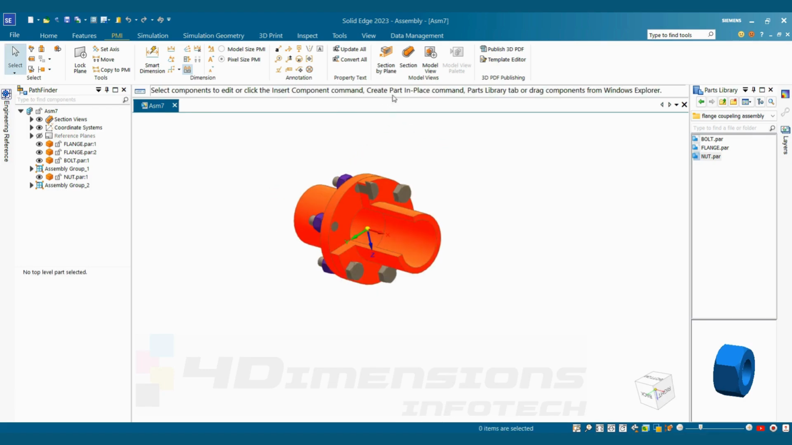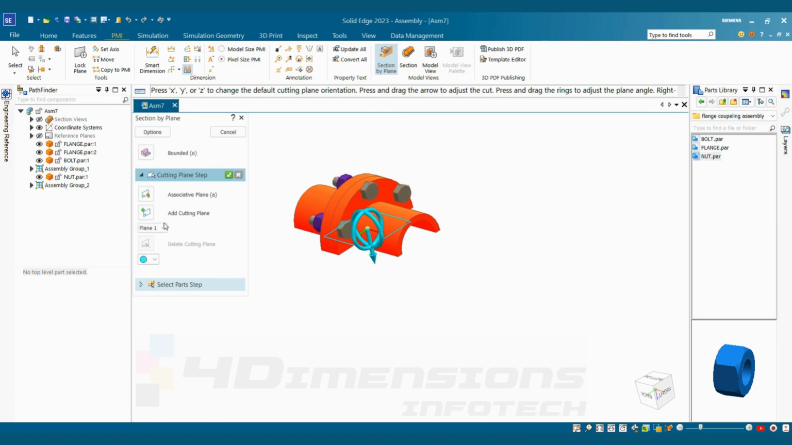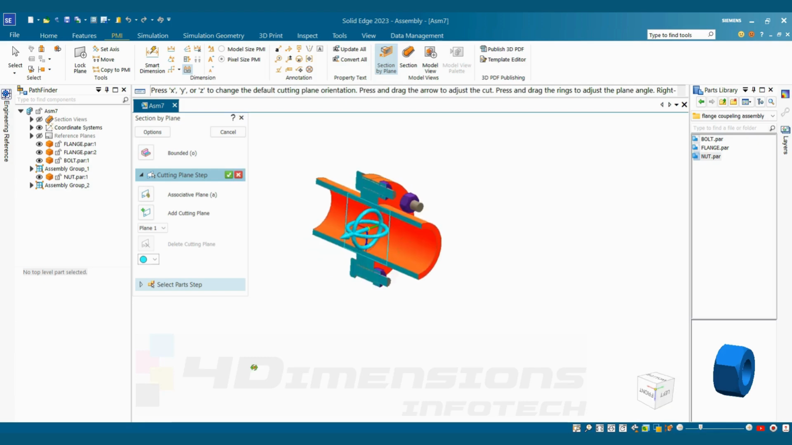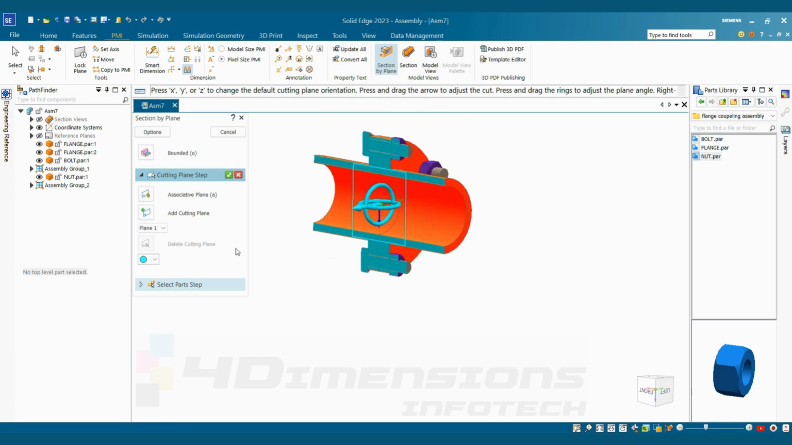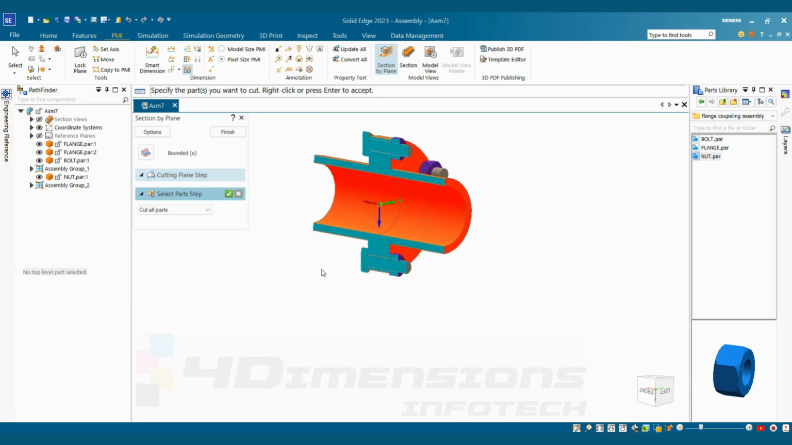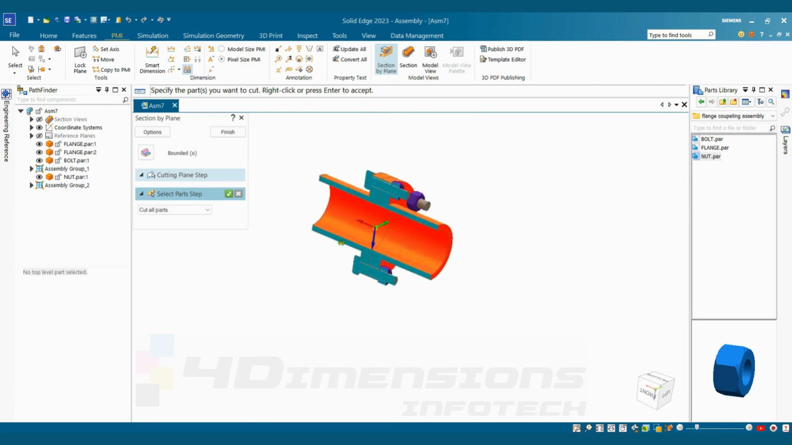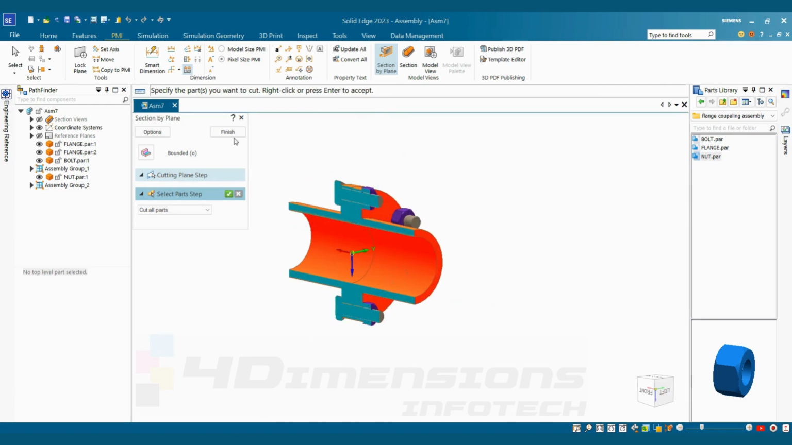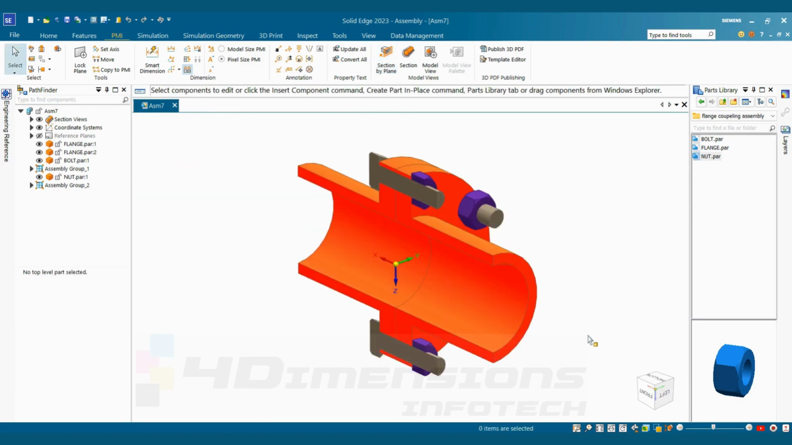Again we'll take the section plane. I'll hide this section here in the model tree. Again go for the section. This time I'll select the plane by keyboard only. So just click on XYZ on the keyboard so as to take the references of XYZ planes. So you can see here I have taken reference of the Y plane here, and the section view is shown. Half section view of the flange coupling profile. Say finish. So this was the flange coupling assembly.